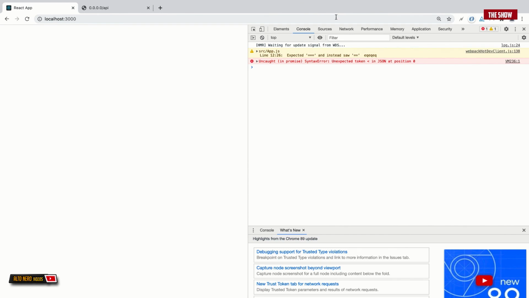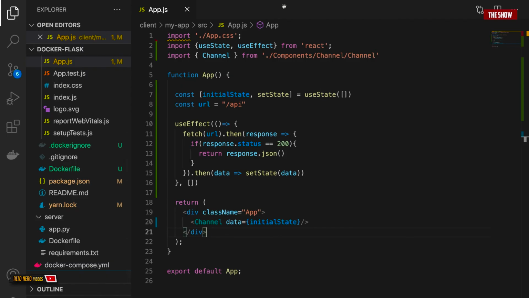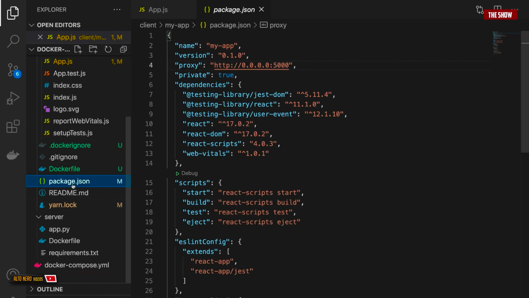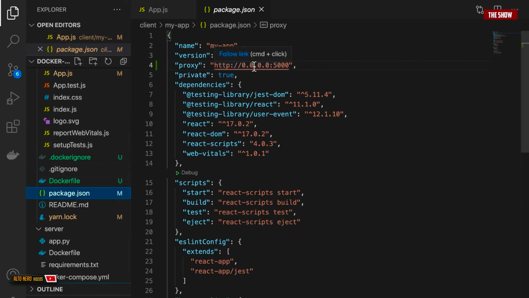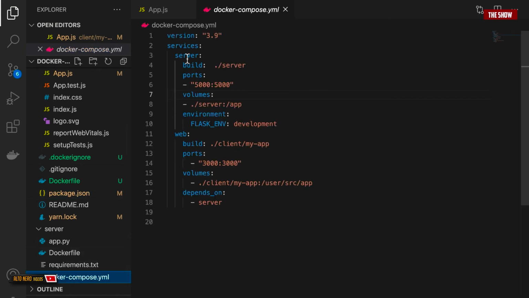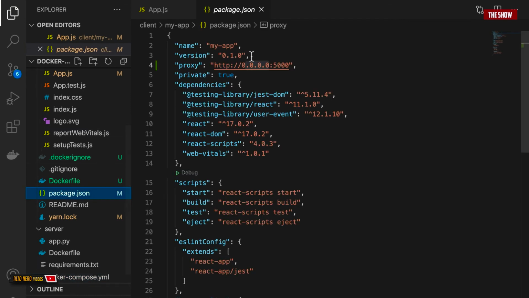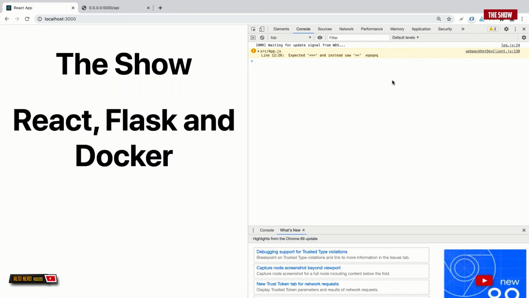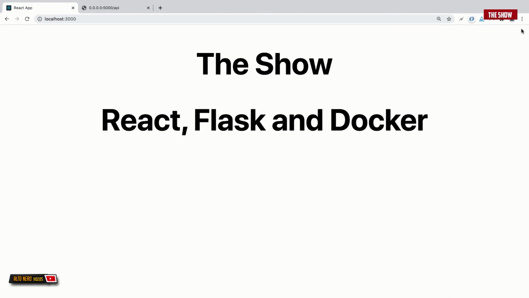This should work, but it's not working. And the reason why it is not working is because inside of the package.json, we have 0.0.0.0. We need to change this to the name of the service, in this case server. So I'll copy server, I'll go to package.json, and then I'll paste this over here like so. So now if I go to the browser, I have this. So this is how we connect a React front end to a Flask back end using Docker.